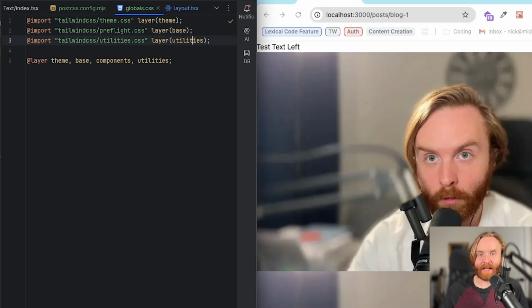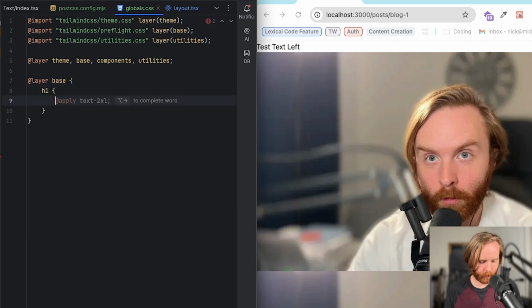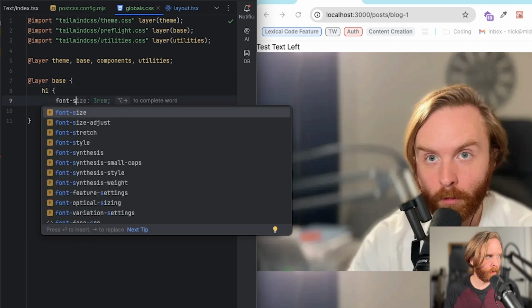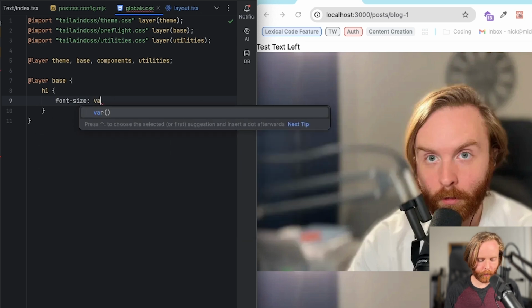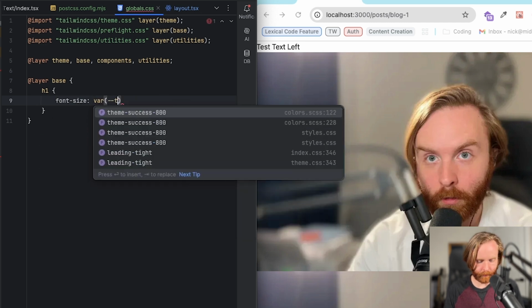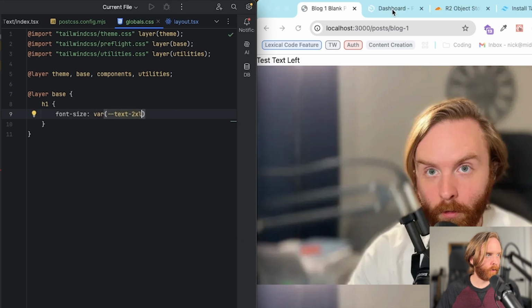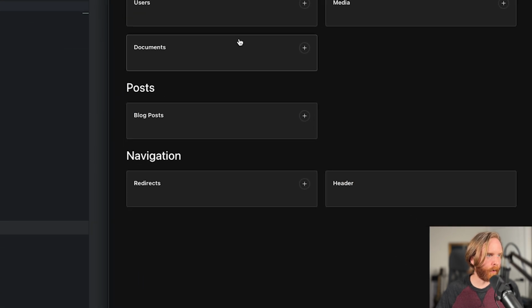Now you can also extend the base styles by using @layer base below the layers here. So we'll do @layer base and extend by adding a new h1 style, which we will do font size, and then we'll use the Tailwind variable text-xl. And so in order for this to work, we'll need to add in our blog posts an h1.